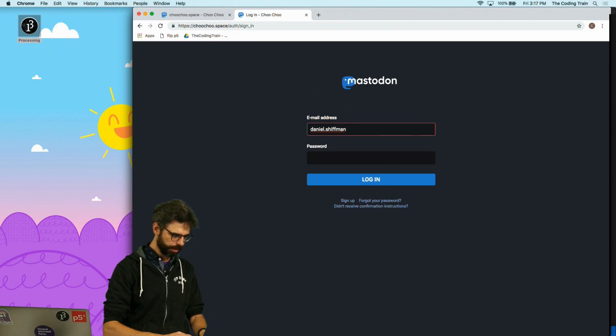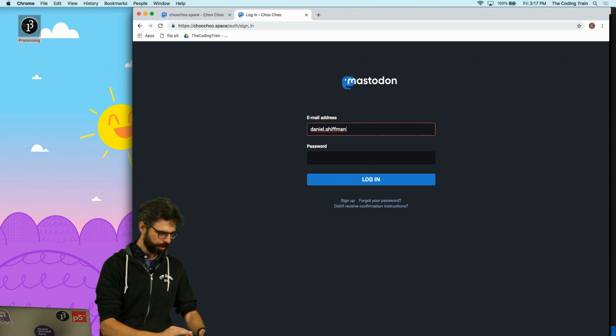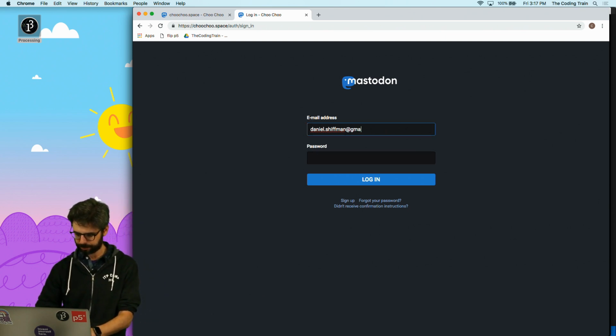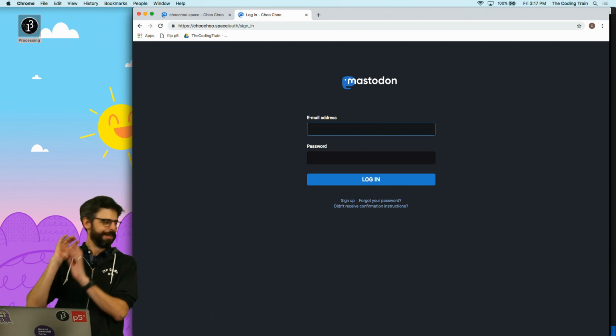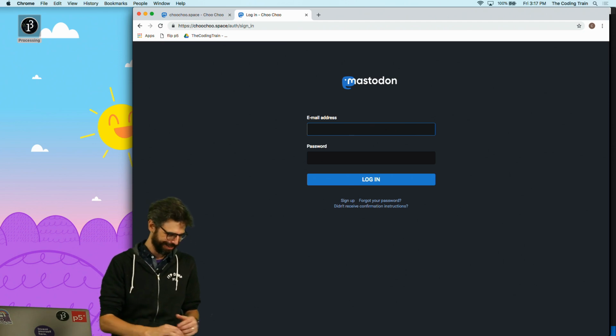Here we go. So I've got a kind of crazy password here in my password manager. I'm typing my email here. Nobody cares. Everybody can find that email anyway. But I'm going to type in my password here. That's not the login anyway, so that's good.